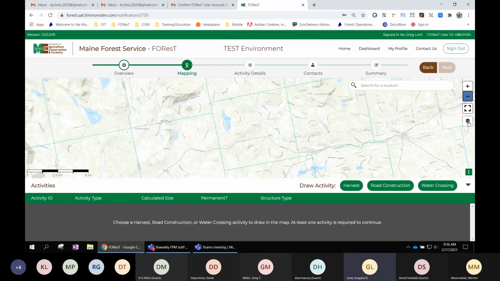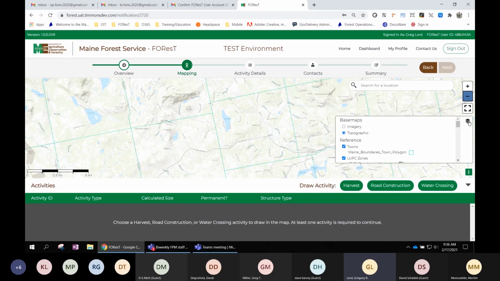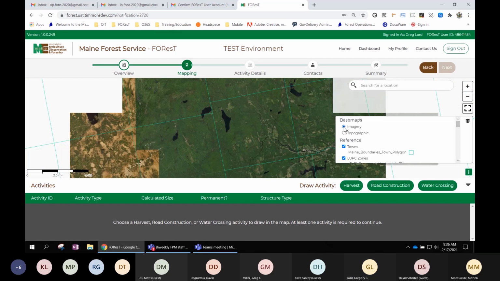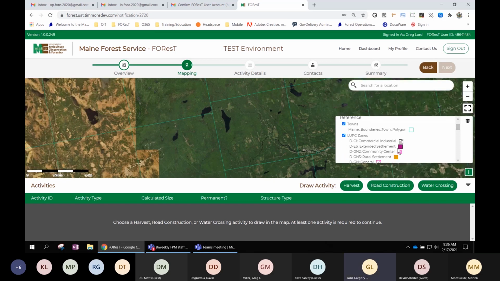And on the right-hand side, there's this little button here. It has three, looks like I'll call them layers or trays. If you click on them, this is where by default we have the map displaying as topographic, but you can change it to aerial imagery if you want. We also have it by default showing the town boundaries. If we are in a LUPC area, those sub-districts would be displayed.